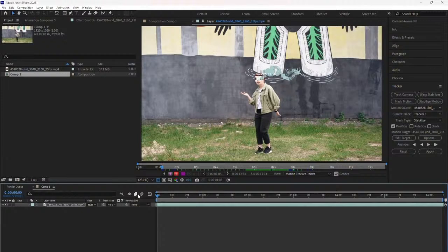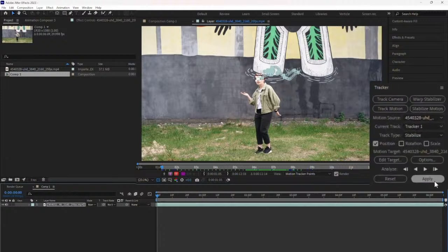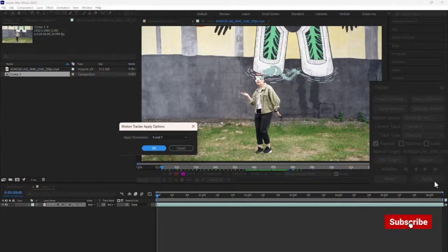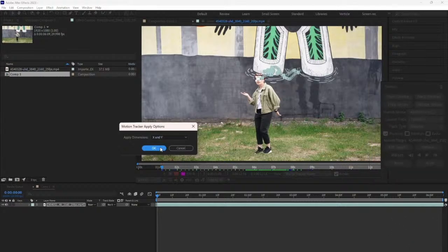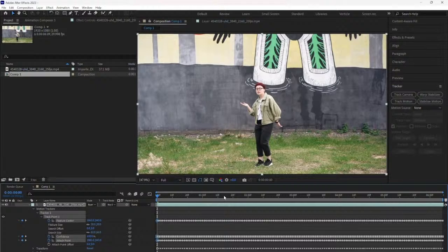When you're satisfied with the tracking, go back to the tracker panel and click Apply. A pop-up will appear. Confirm X and Y, as the dimensions to apply the stabilization. After Effects will then shift the video so the track area remains centered throughout.